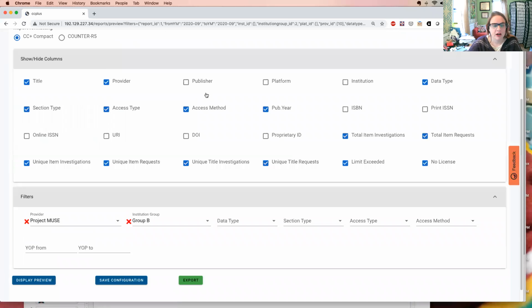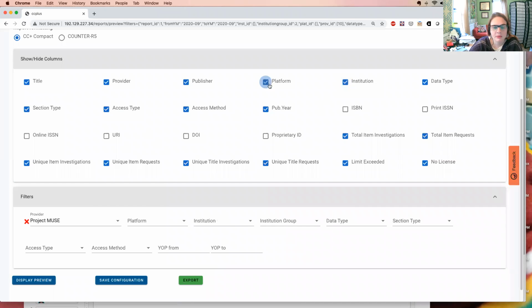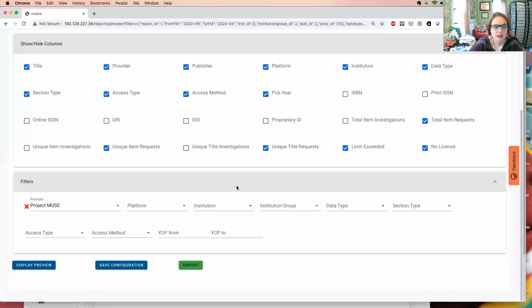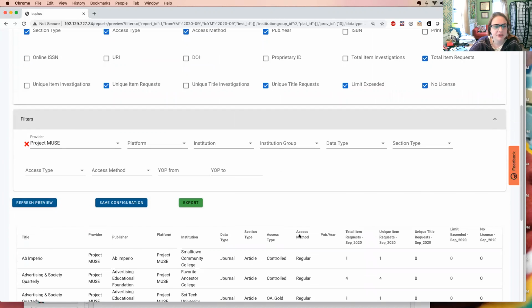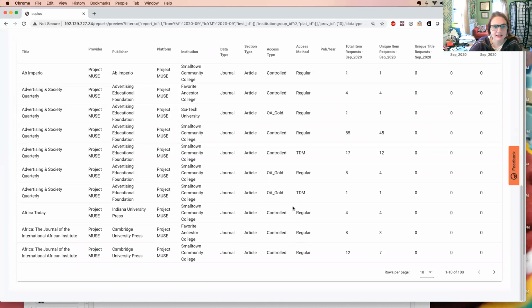So these are all of the columns that will be represented in the report that I'm going to generate. So I'm going to decide that I want to see the institutions because I've got more than one institution in there. And I want to see the publisher and the platform, but I don't want to see any of the investigations. I just want to see the requests. When I hit preview, I'll get a preview of the first 100 rows of the data so that I can check it and I can say, oh, this is what I want, or this isn't what I want.